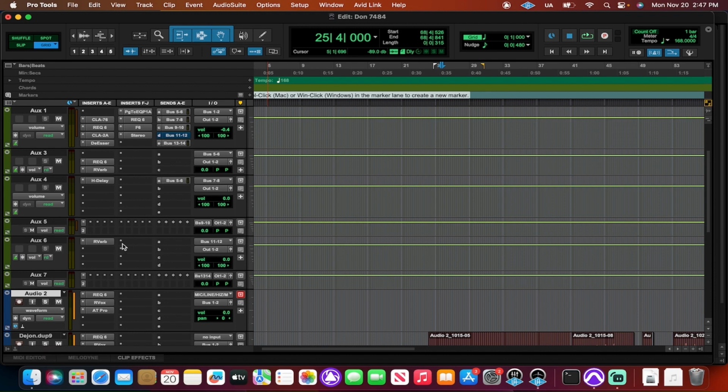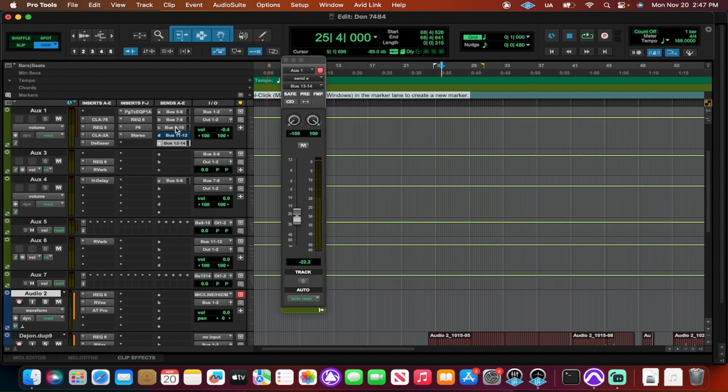Sometimes I like to use 2 reverbs if I want to blend or if I just want a different style on something else. And then I have another plugin right here. And they're just all blended. I'm blending them. Some of them lower, some of them higher, as you can see.